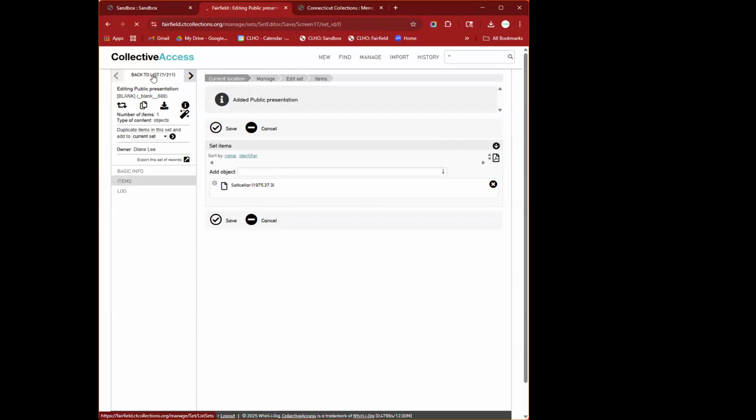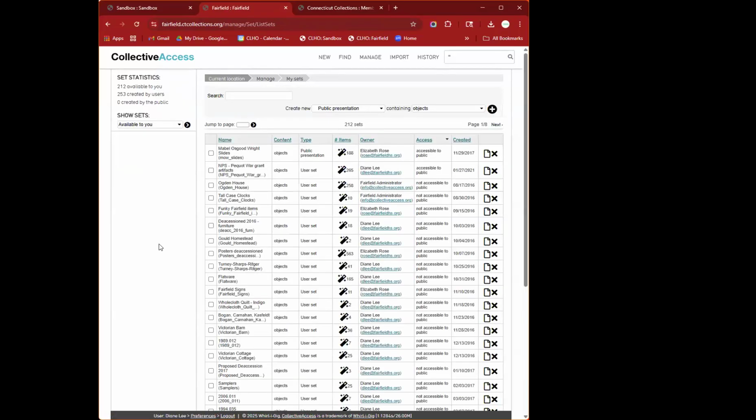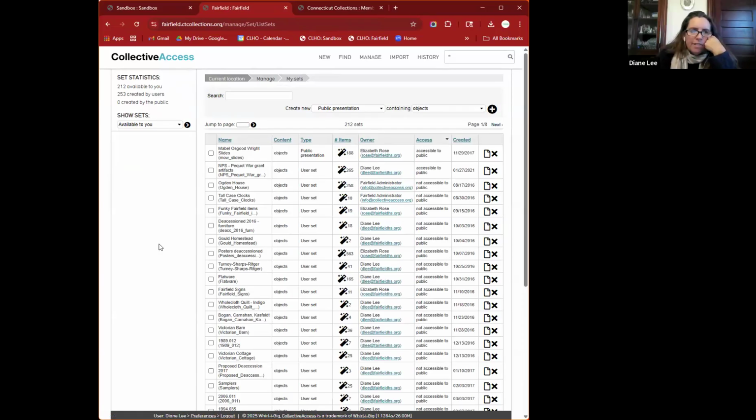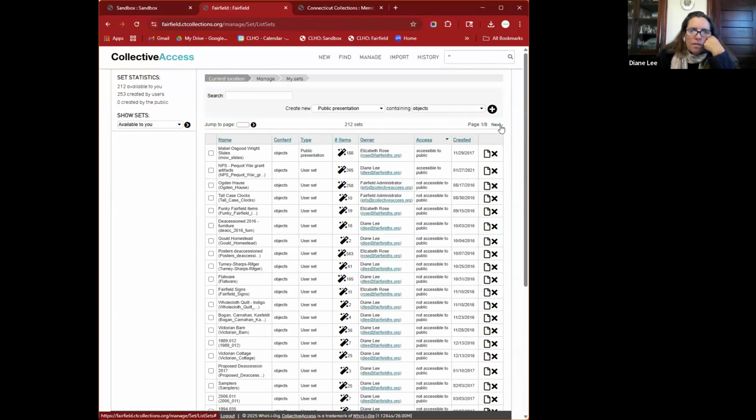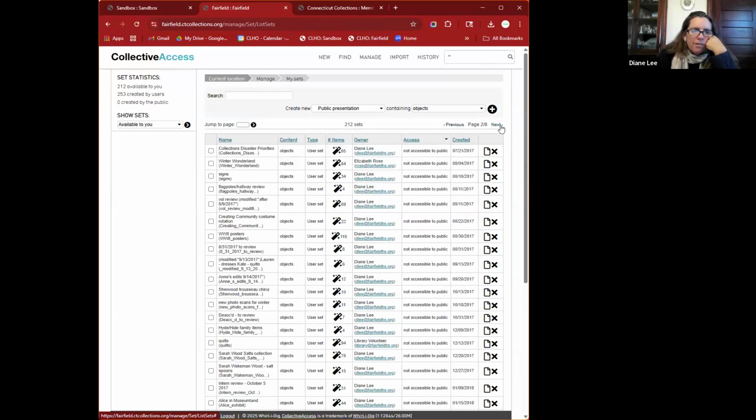But making a public presentation doesn't automatically make it accessible to the public, correct? You still need to toggle that. Yeah, you still need to toggle the thing. I'm not sure what the difference is, and that's something we're going to have to find out.